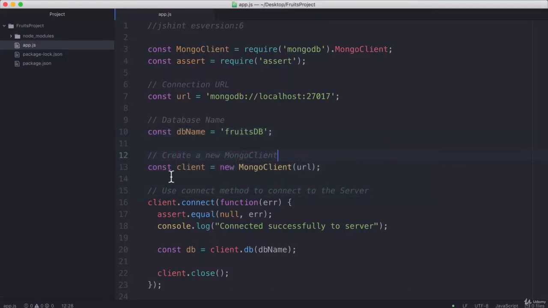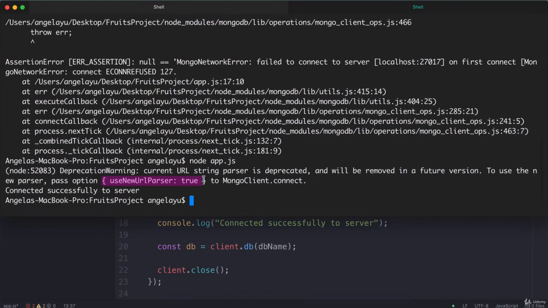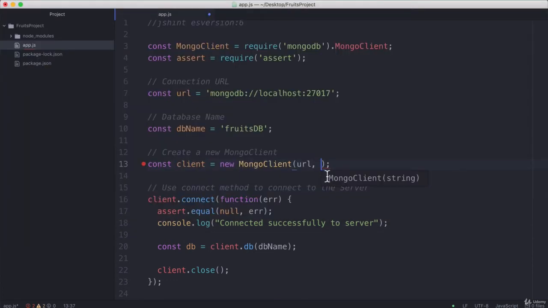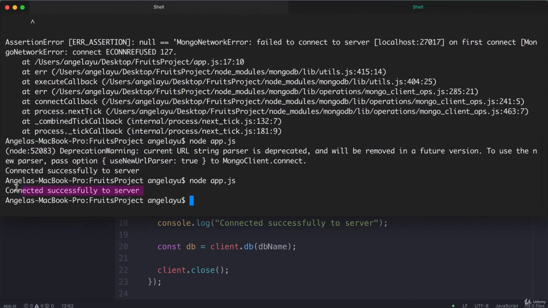Let's go back to Atom and let's go ahead and fix this. We're going to change our Mongo client to use the URL that we specified for our MongoDB server, but then we're going to add a comma and we're going to paste in that option that they wanted us to add. So there we go. Now let's hit save and let's rerun our app. You can see now we get connected successfully to server and we don't get any deprecation warnings.